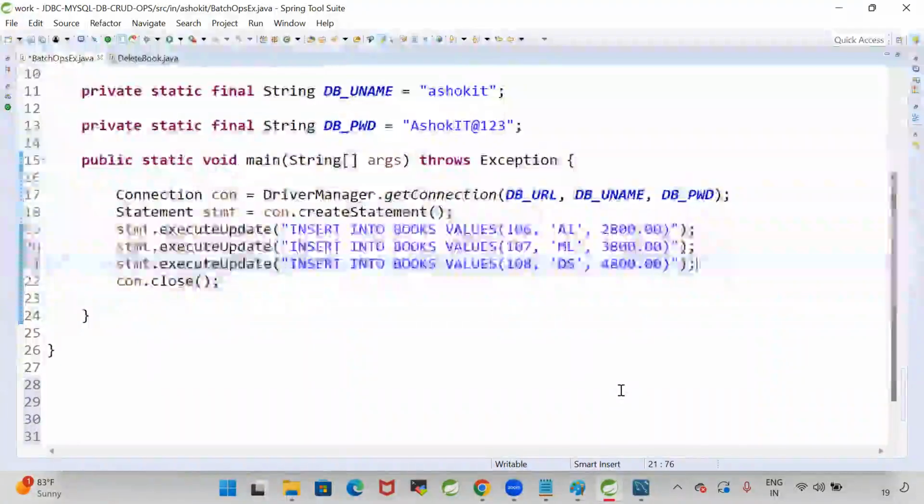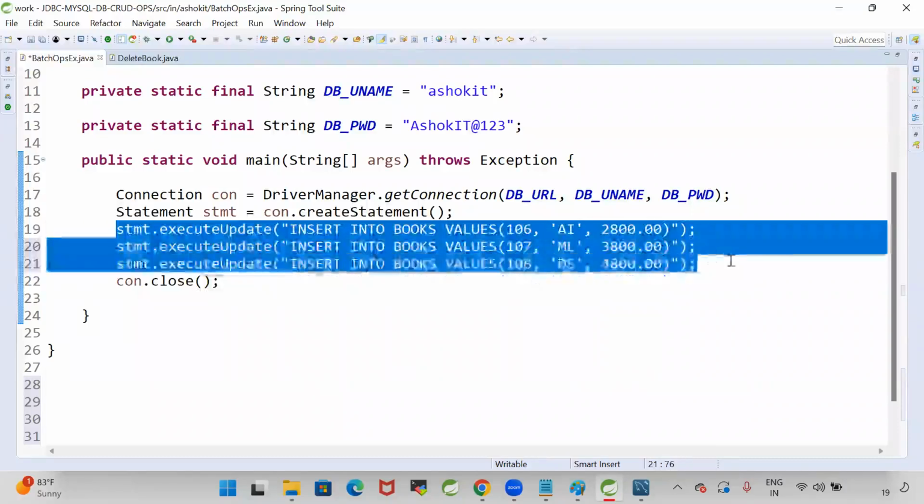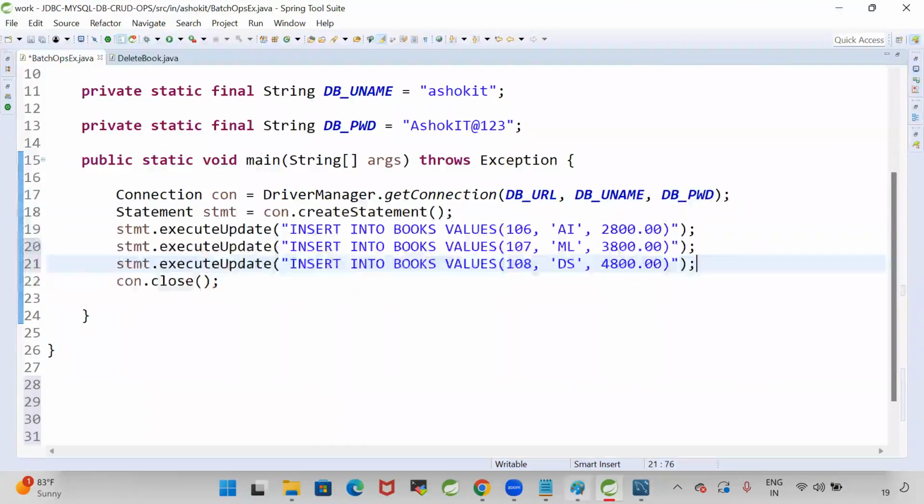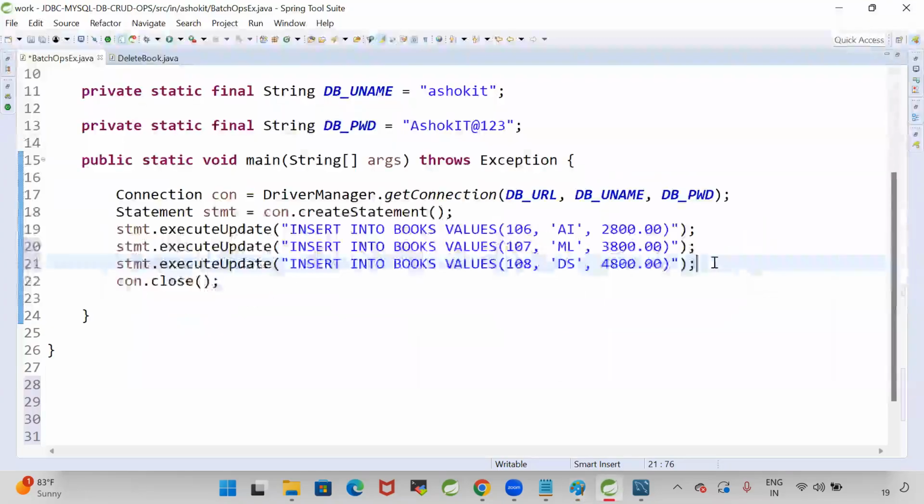Now I want to improve the performance. In order to improve the performance, instead of executing the queries directly like this, let us add all the queries to one batch object. Let us execute that batch so that all the queries will execute at a time in the database. Let us see how to add these queries to a batch and how to execute that batch.